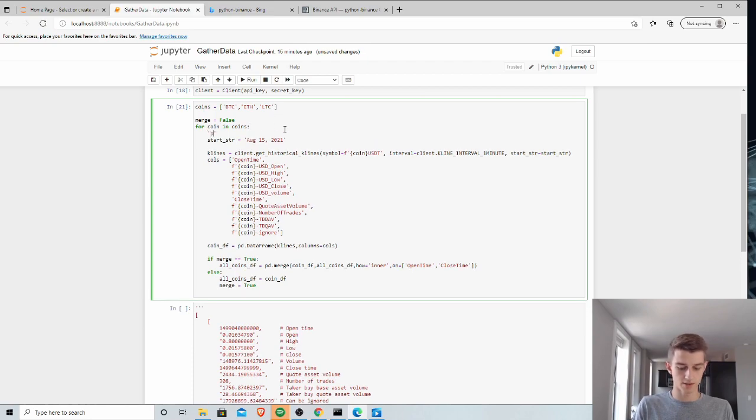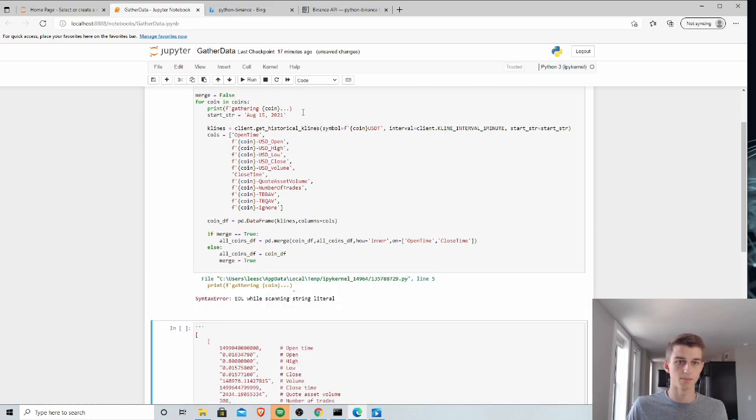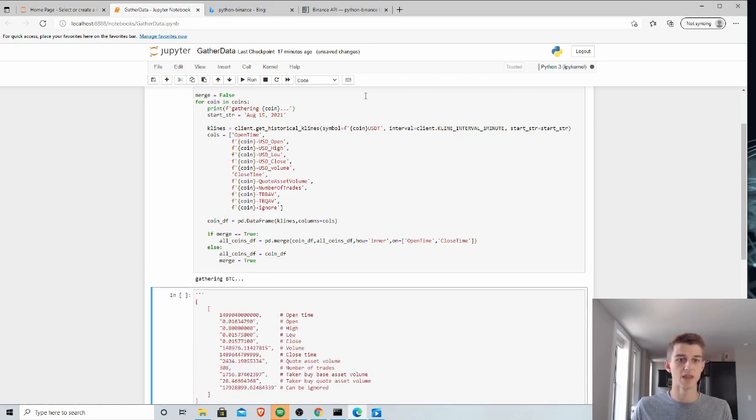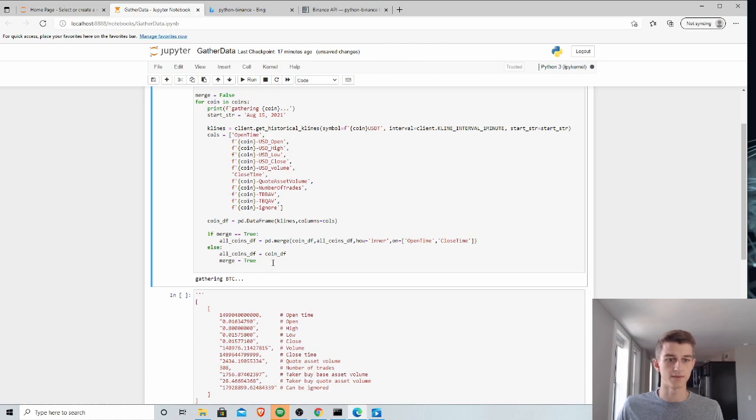Right at the beginning, let's just print coin. And this is just so we know which coin we're gathering right now. We can say gathering each coin. We can run this. I didn't close my string there. And you see we're gathering Bitcoin. And then we can watch this and wait for it to gather all of the rest of the coins.